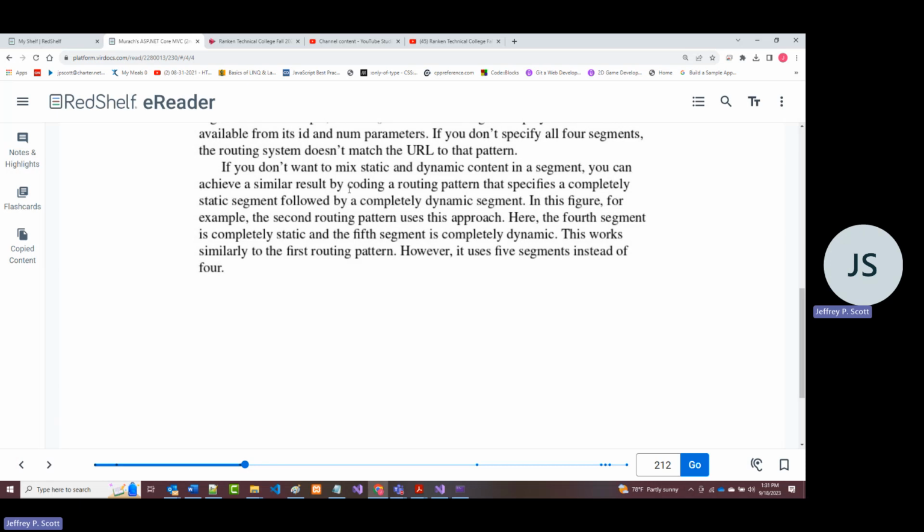If you don't want to mix static and dynamic like they did with page and then the page number, it says you can achieve a similar result by coding a routing pattern that specifies a completely static segment followed by a completely dynamic segment. And that's the last example that they will show in here.